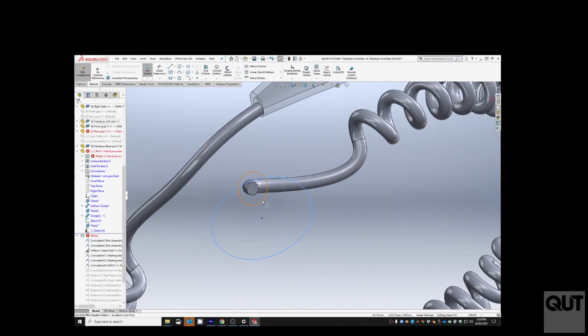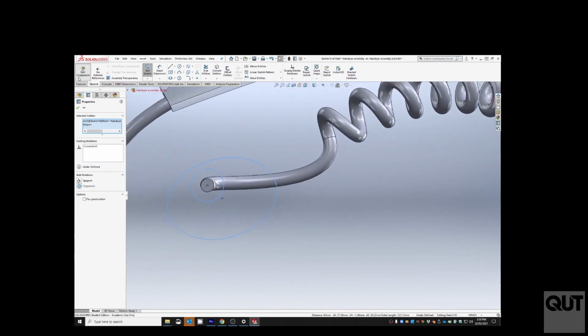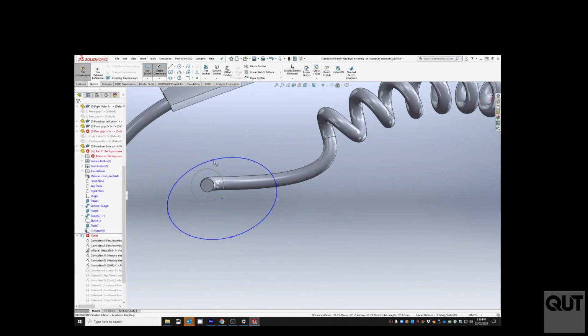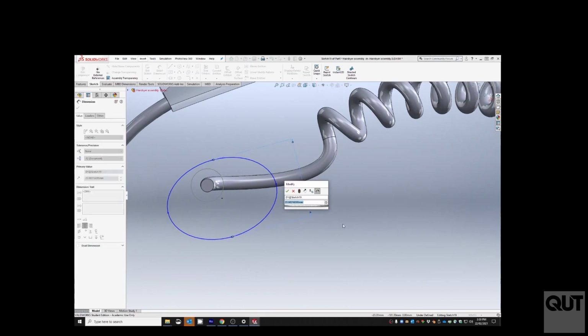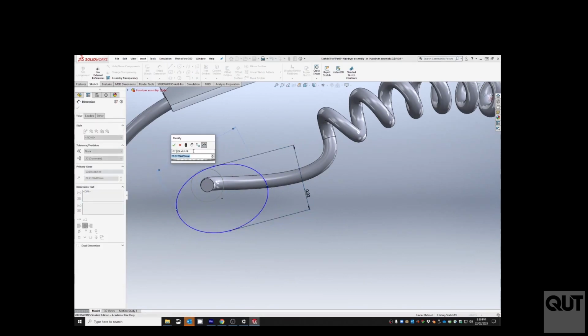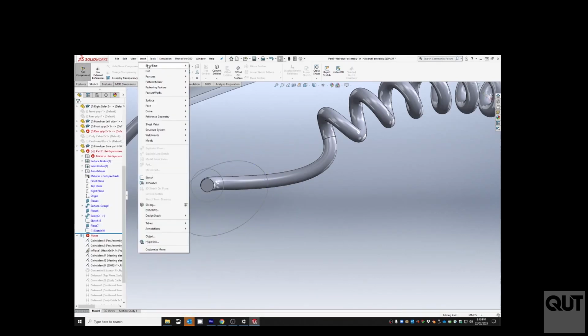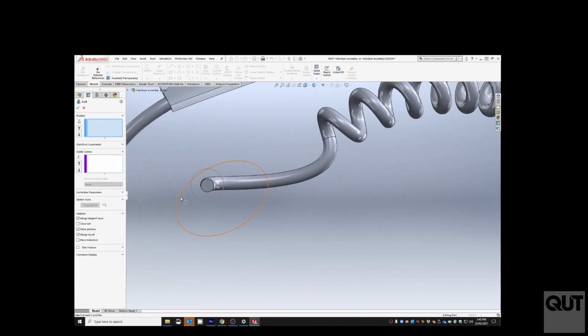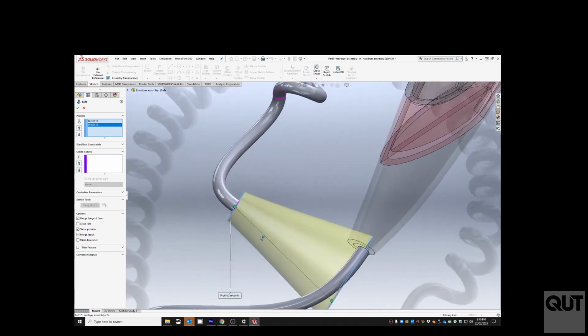The center of the ellipse and the center of the circle need to be concentric, so just move that across. I'll put some dimensions on the ellipse. That's going to be about 20 millimeters, and the larger dimension is going to be about 30. So to create the loft, we go Insert, Boss, Loft, select this profile, select that profile. Now what that will do is create a cone shape.